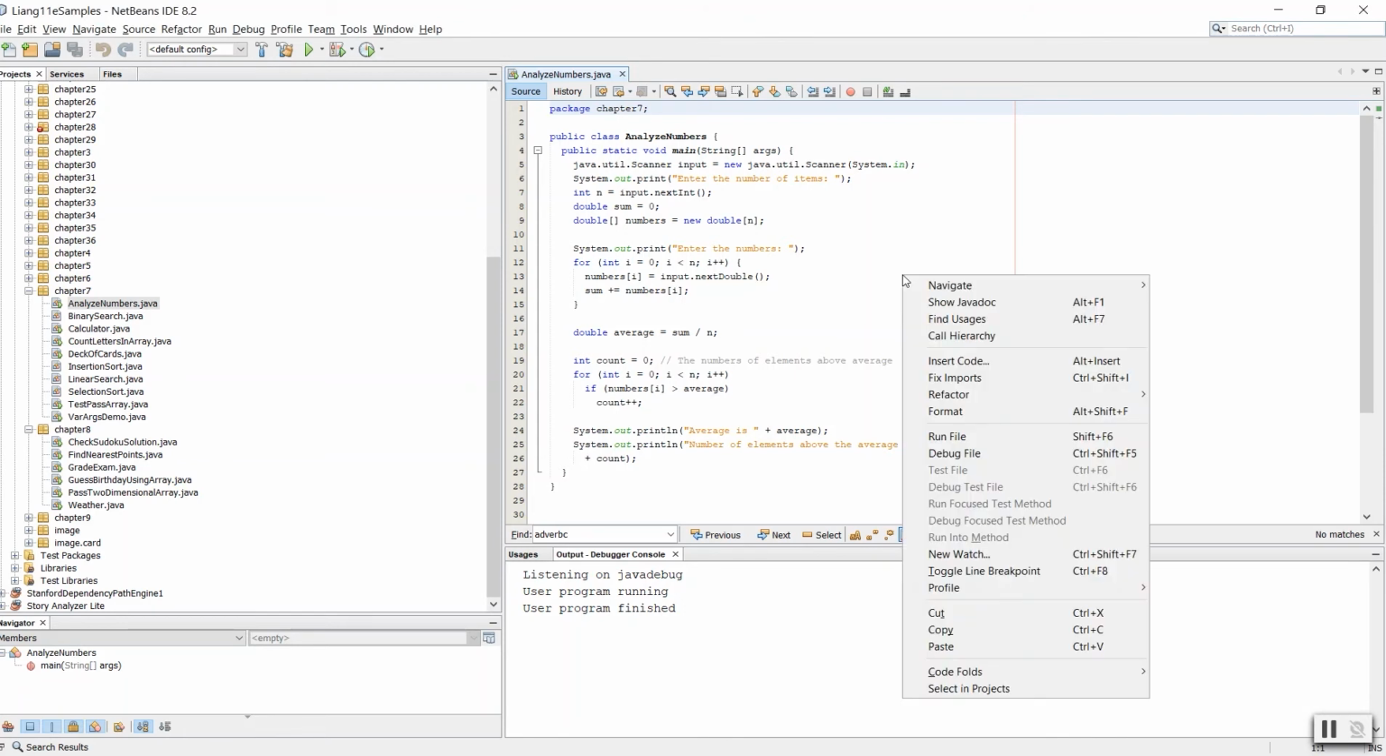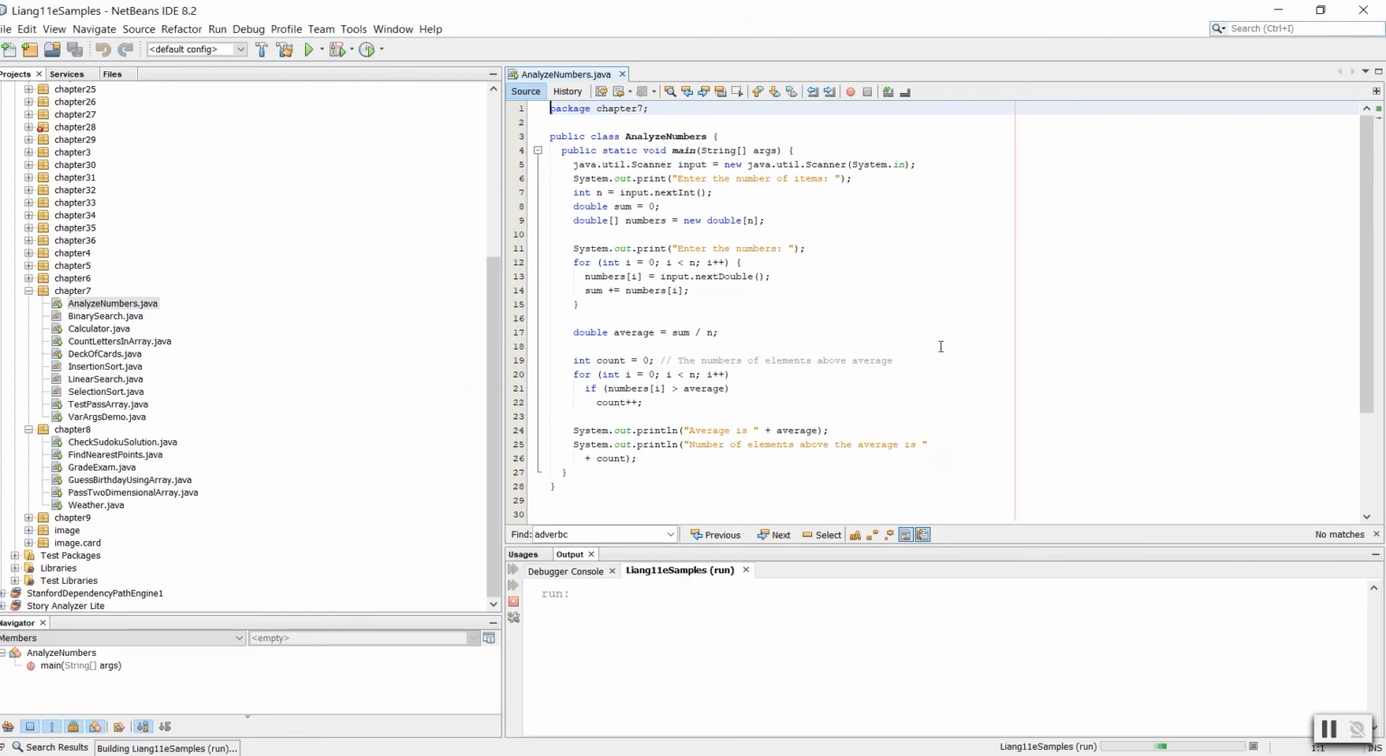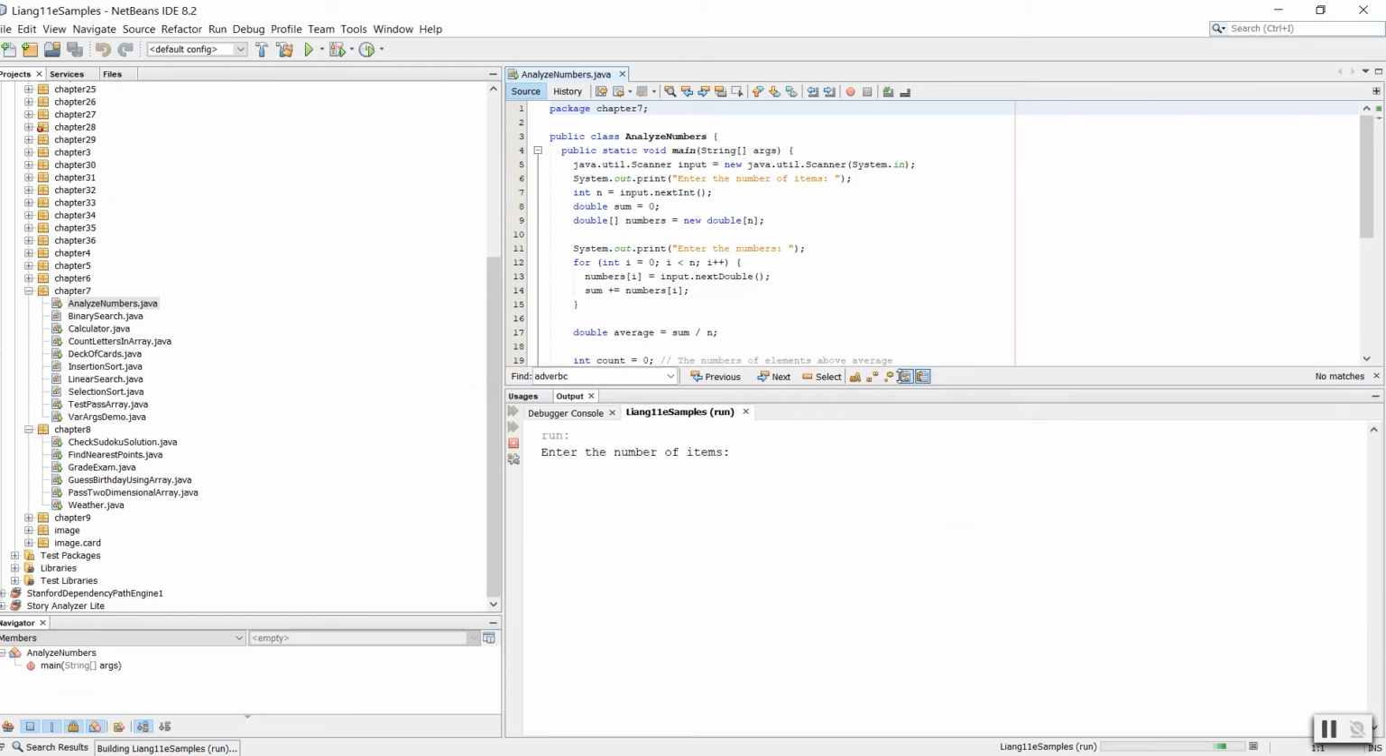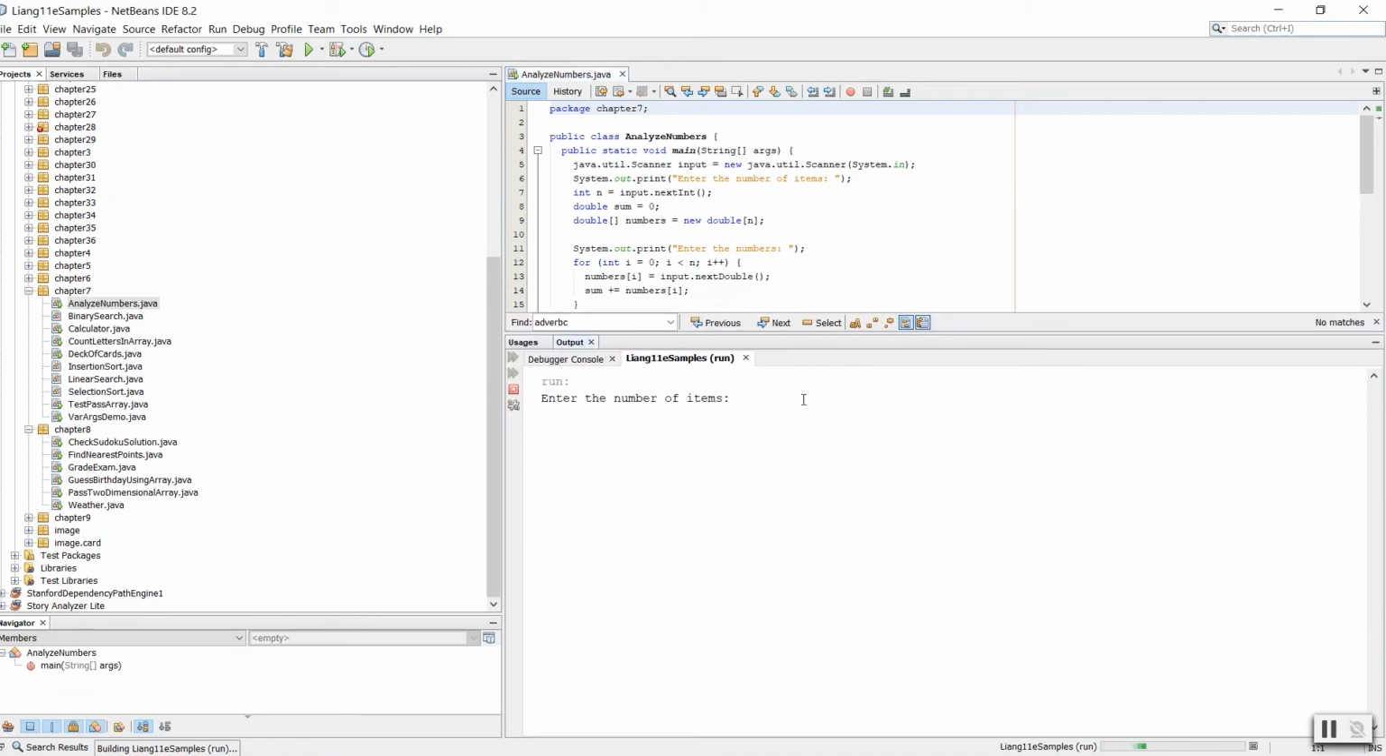Let me run it for you. So how many items do I want? Let's say 5. And now here are the numbers. I've got to enter them. So I have to enter 5 double numbers. And notice I could be doing it one line at a time if I want to, but I could also put them all on the same line if I want to. I'm going to go ahead and do that.